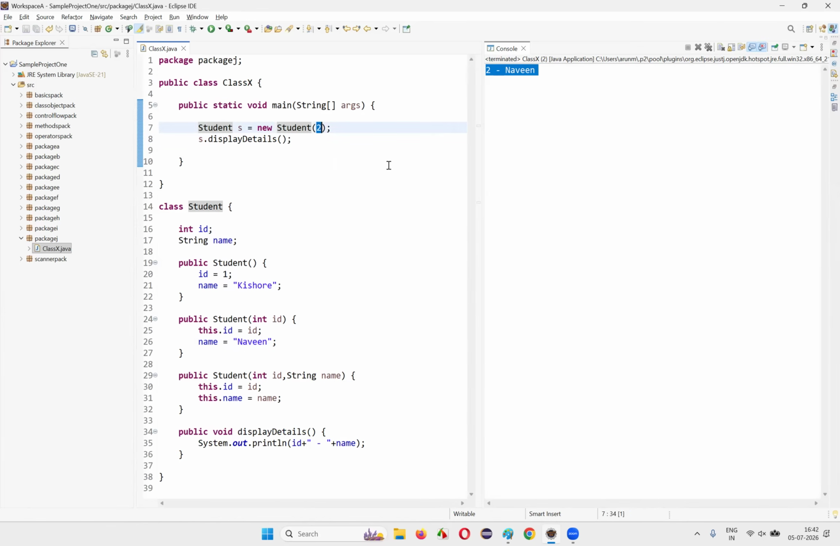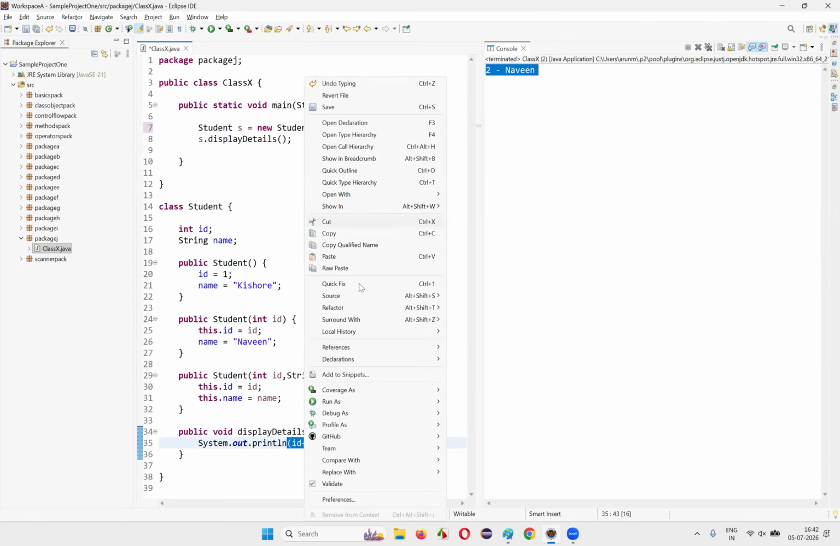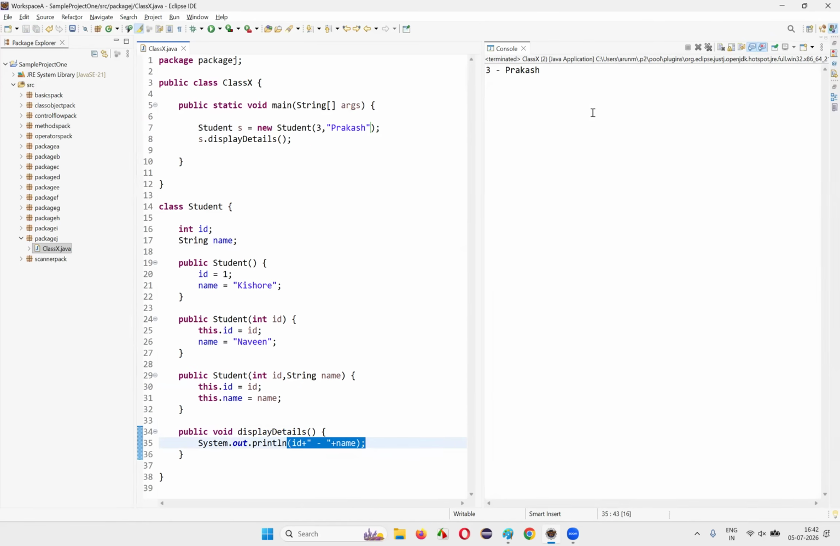Now what if I give something like 3 comma Prakash? What will happen? While creating this object, the constructor calling statement will call this particular constructor where 3 will go into the id and Prakash will go into the name, and they will be assigned to the class variables. When I print this, 3 and Prakash will be printed in this case, right? This is a general thing that we have done.